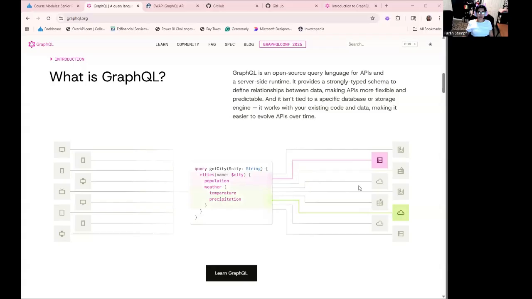And on the right, GraphQL connects to multiple data sources, maybe one database for population, another for weather. Instead of the client having to call each one separately, GraphQL pulls everything together and sends back exactly what was asked for. That's the client decides what data it needs. GraphQL acts like a smart middle layer between your apps and your data.